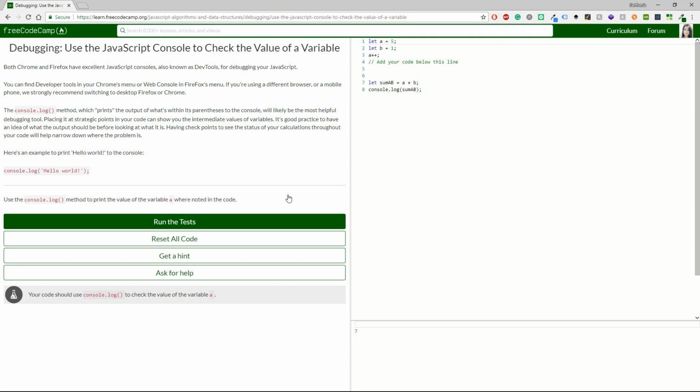The console.log method, which prints the output of what's within the parentheses to the console, will luckily be the most helpful debugging tool. And I agree, because I've already worked a little bit with debugging and I think that it is an excellent tool. Placing it at a strategic point in your code can show you the intermediate values of variables. It's good practice to have an idea of what the output should be before looking at what it is. So think before looking at the result. Having checkpoints to see the status of your calculations through your code will help narrow down where the problem is.